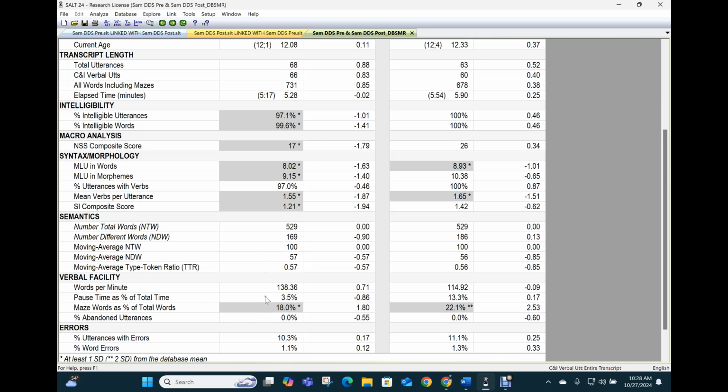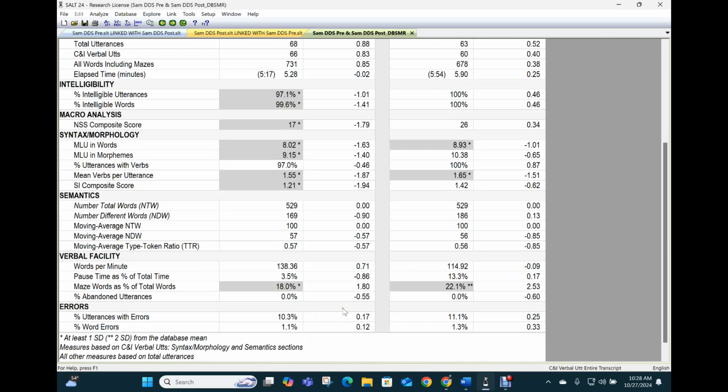And then for verbal facility, his words per minute looks fine. Pausing looks fine. Mazes, so those are the repetitions, revisions, false starts, filled pauses, actually increased. So that might be kind of interesting. The first one, it was 18% of total words were contained in a maze, and that second one, it was 22%. So we could think about, well, maybe he had kind of more robust language. He told a better narrative, but maybe had a little bit harder time being very fluent about it. And errors were not an issue for him.